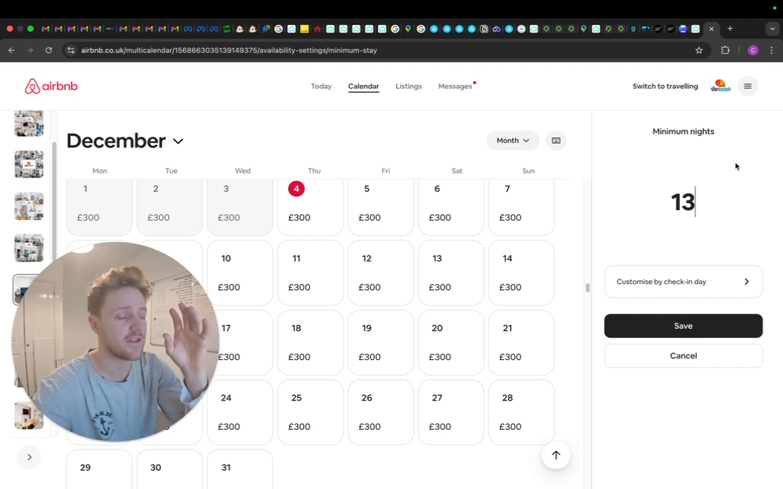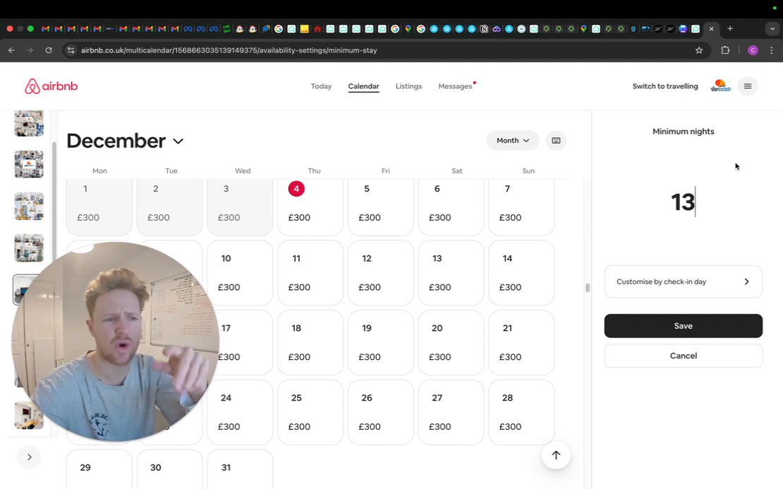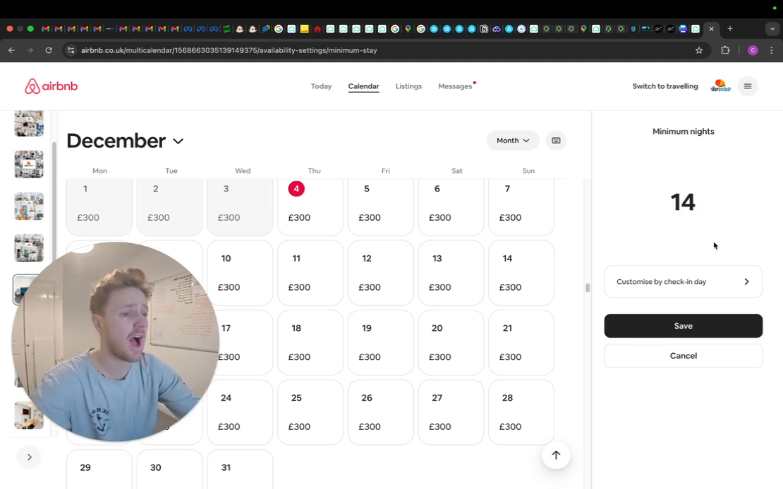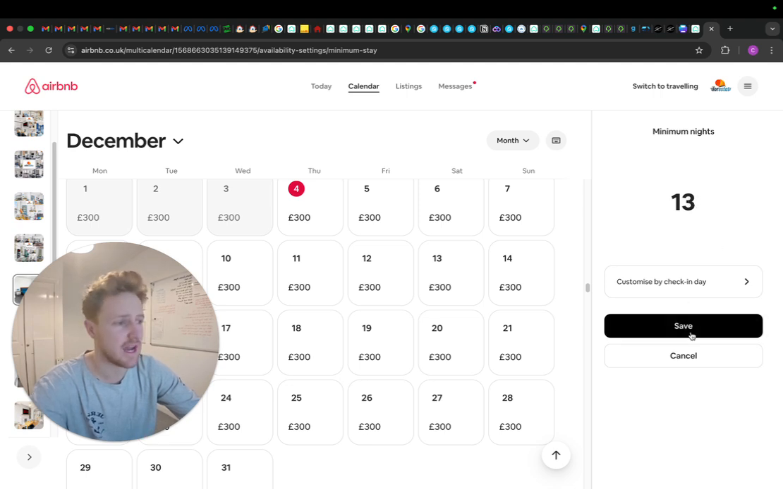You want this property to come up when people are searching for long-term stays. You don't want lots of inquiries for short-term stays when you're just trying to attract long-term stays. So don't do that at 2 nights or 3 nights. You literally want to make multiple duplicates. Make one at 13 nights. I'm going to make this one at 13 nights just as an example.